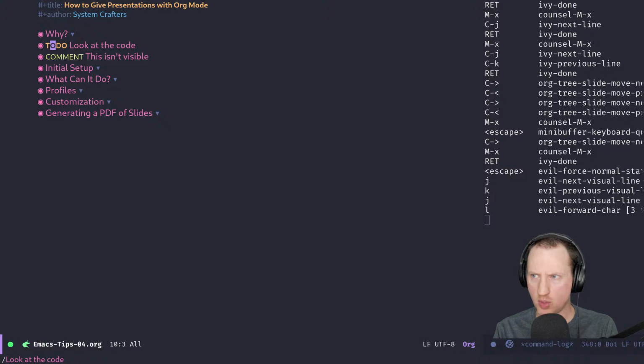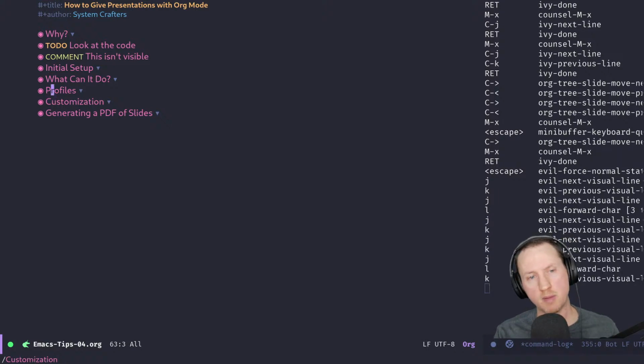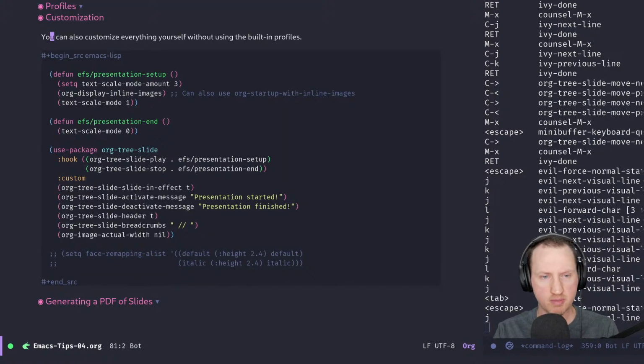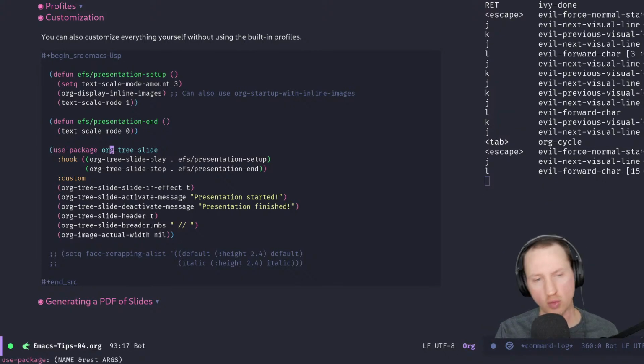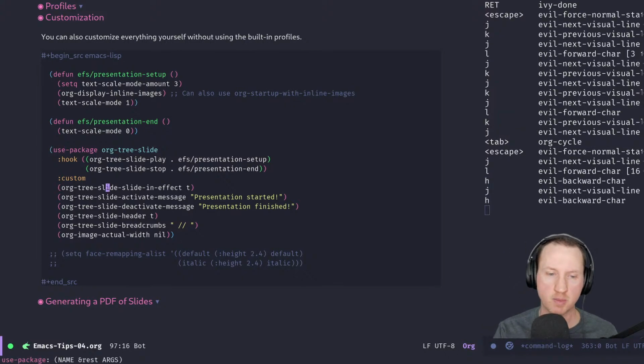So let's see, what else did we want to talk about here? So I think we're to the customization section now. You can customize a lot of the behavior of org tree slide. There's a few variables you can set for that. If we open up this customization section, you can see that we've expanded the use package configuration for org tree slide to add a couple hooks and customize some more variables.